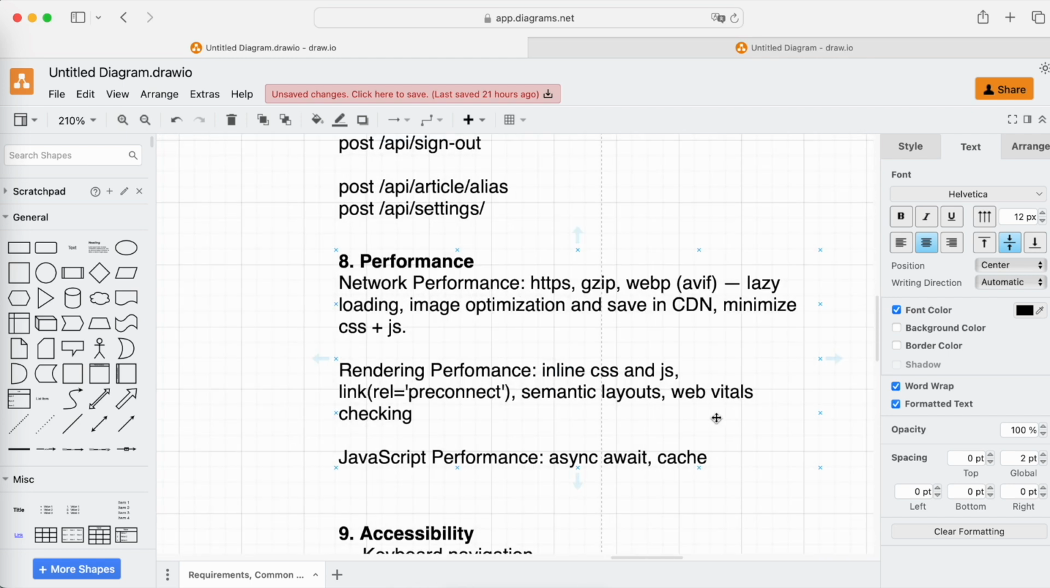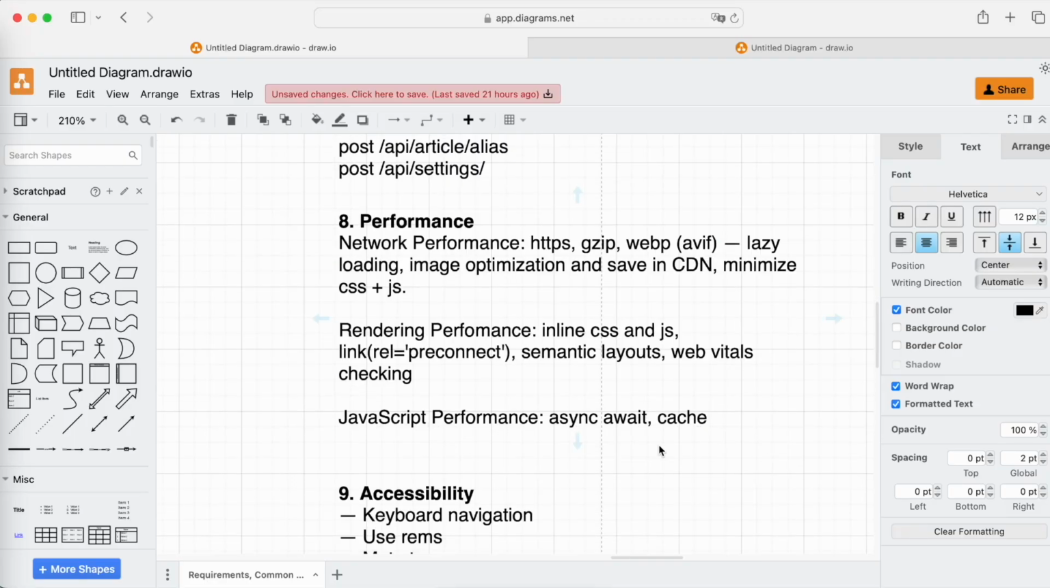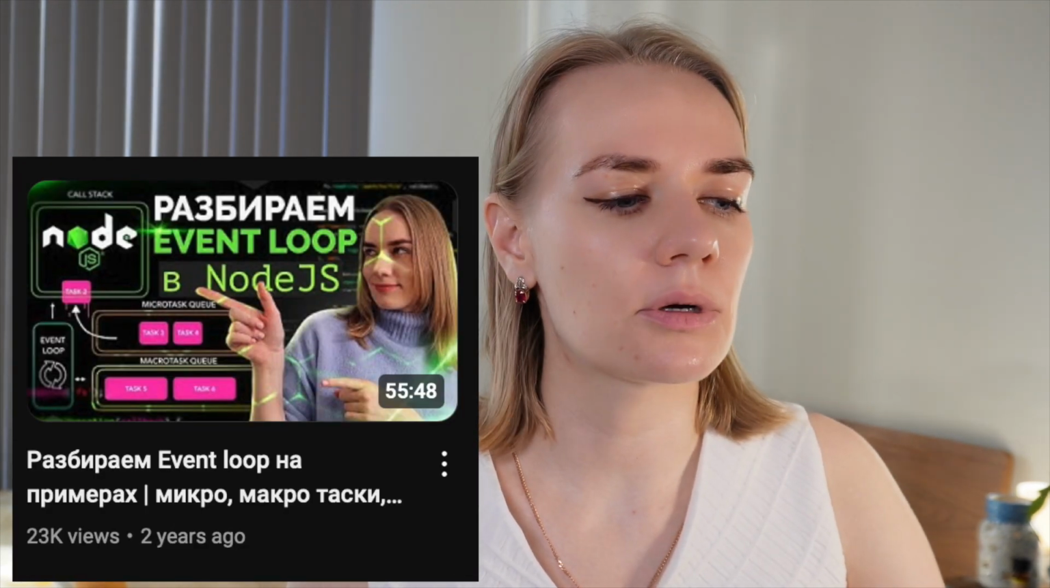Minimize CSS, JavaScript, of course. Rendering performance, so inline styles, JavaScript, links, semantic layouts, Web Vitals check-ins, basically Web Vitals check-ins with Google Chrome, and optimize performance by Web Vitals metrics, so just check. JavaScript performance, async await and cache. Async await, so I had a video on a Russian channel about the event loop, maybe I'll create one, because it's very important to understand how the JavaScript engine works, and about the event loop as well, and it's very cool to use promises for requests, so as not to stop the main event loop.